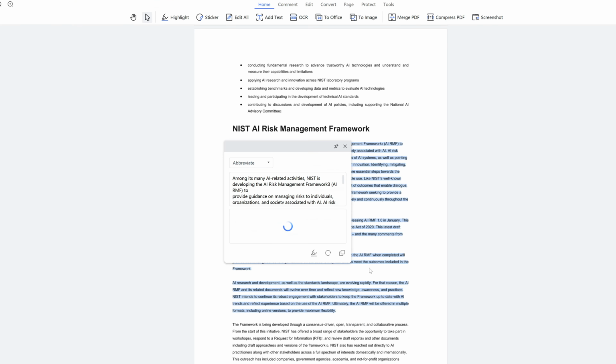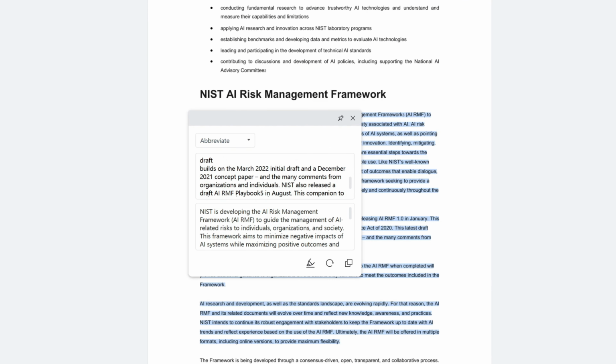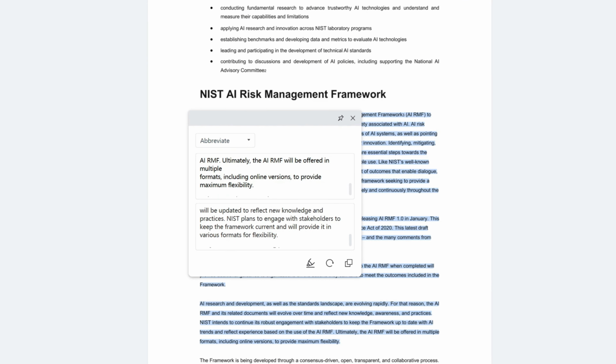Click Abbreviation. AI will help you abbreviate the selected paragraph. You can view the document comparison before and after abbreviation. In addition, if you don't understand this document, you can click Explain. AI will collect relevant information to help you understand this document.